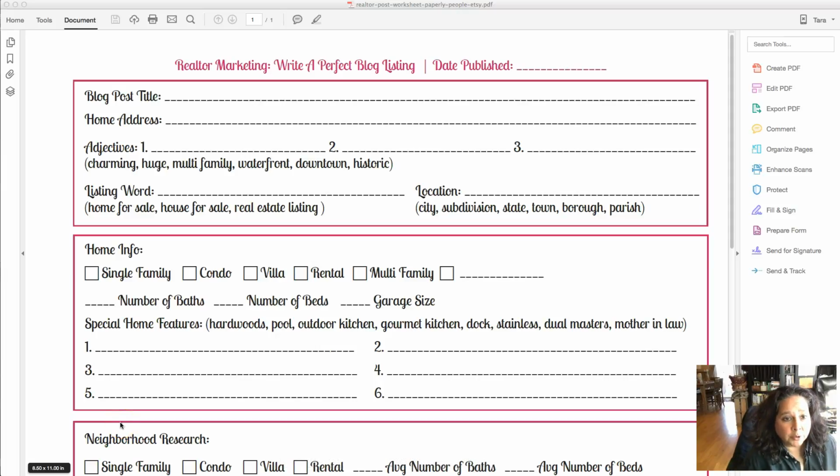Jacobson, Paperly People. So today we're going to be talking about writing a perfect blog post. This is for my worksheet, Realtor Marketing: write a perfect blog post listing. So this is for the realtors.